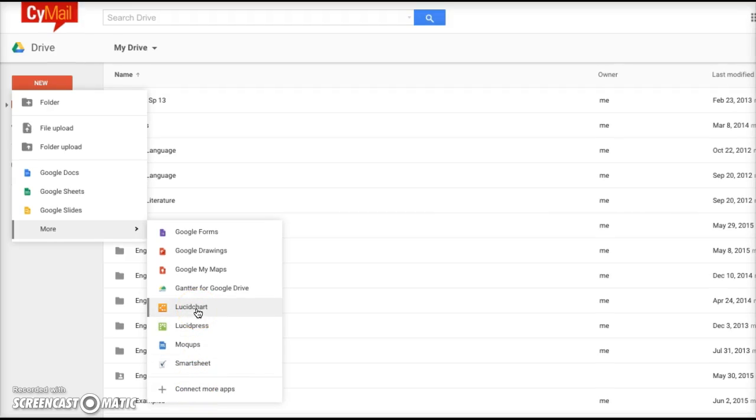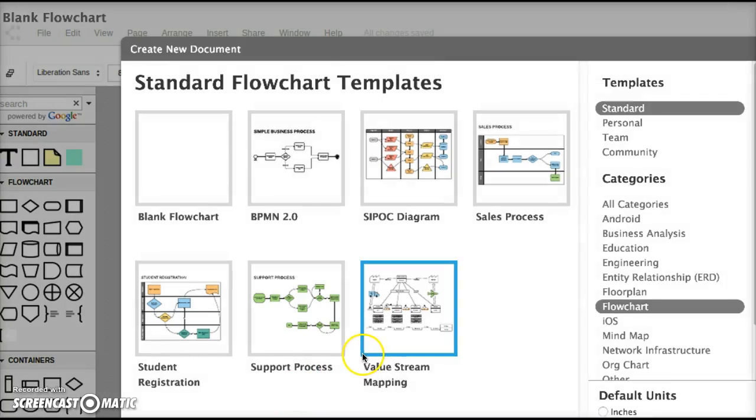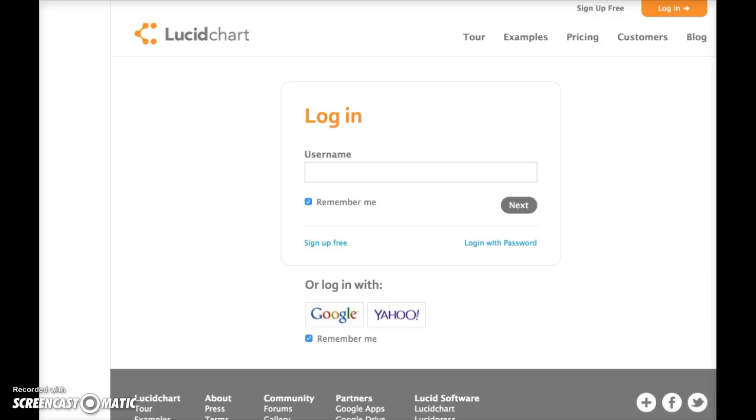Now I already have Lucidchart in my apps on Google Drive, so I'll go ahead and click on that so you can take a look at it. Okay, because I already have a Lucidchart account, it logged me right in when I was in my Google Drive. For those of you who don't have a Lucidchart account, you'll have one more step than I did, which is to actually create a username and a password and to sign up for free. And again, it doesn't cost anything and it's pretty easy to do.